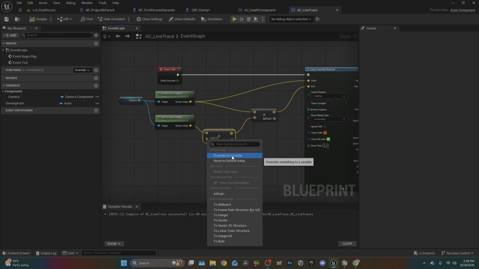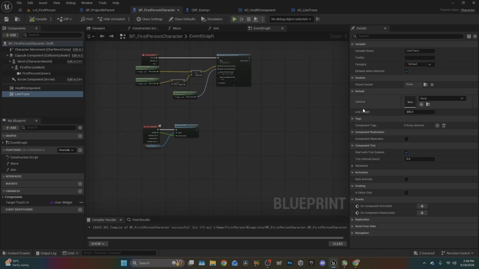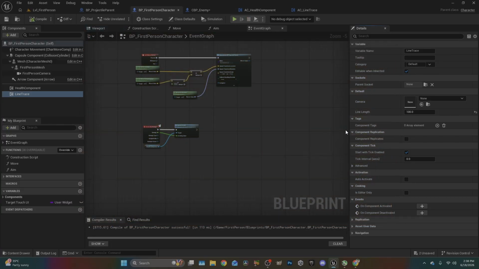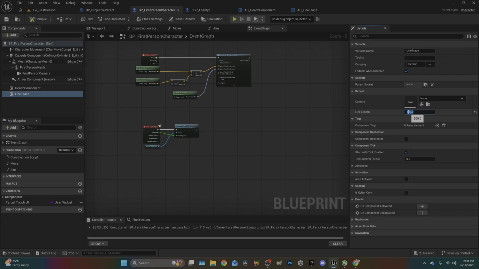So let's go ahead and do that. We'll say line length. You can see on our line trace, I have this line length. So if I wanted to make this shorter, I can set this to 100. And now when I play, it doesn't go as far. Or if I wanted to make it go incredibly far, I could set this to 500, and I should be able to reach the wall from here. And that'll be all self-contained within its own code, which makes it super versatile and super nice and easily scalable.